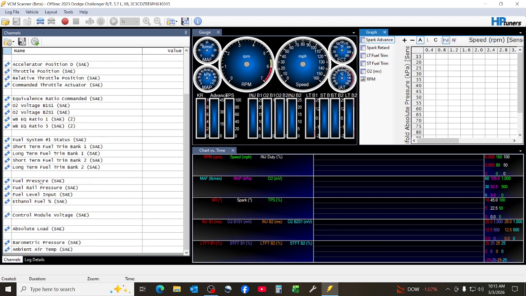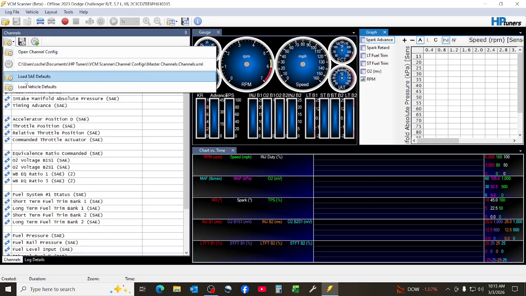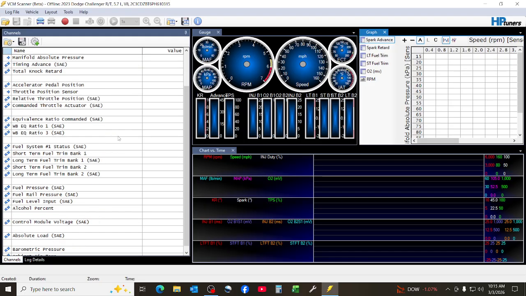Of course, this is a 2023. Anything after 2014, you can't log any of this stuff, so it's wrong. Ethanol fuel percentage, we don't have ethanol fuel monitors on our vehicles. They didn't put them on their Dodges, so some of this stuff is bogus. And then if you load the vehicle defaults, you're going to find some SAE and some vehicle. Well, that's probably never a good combination, because you're getting 2 different types of data.